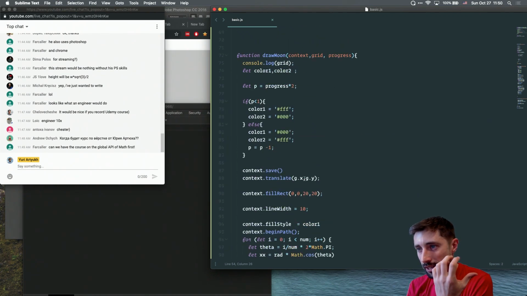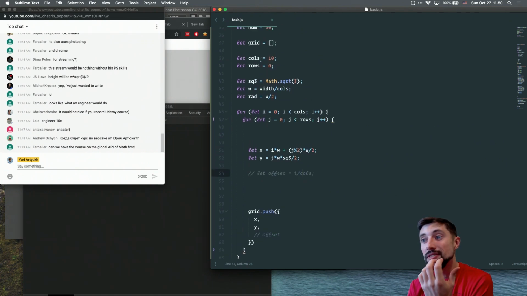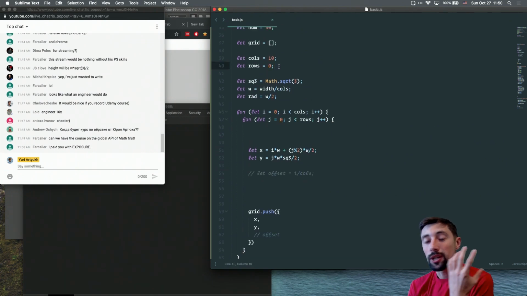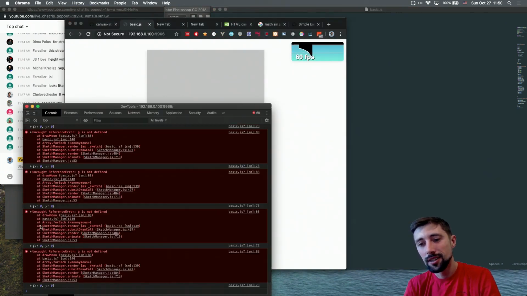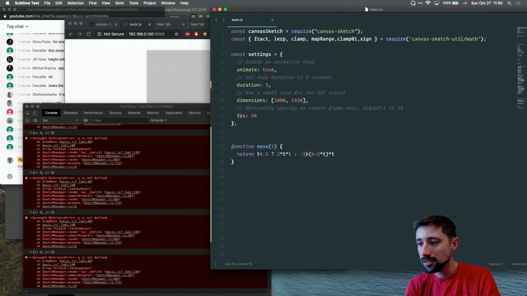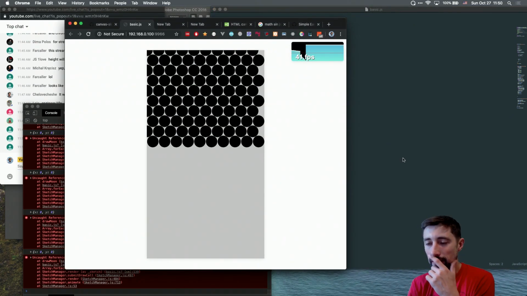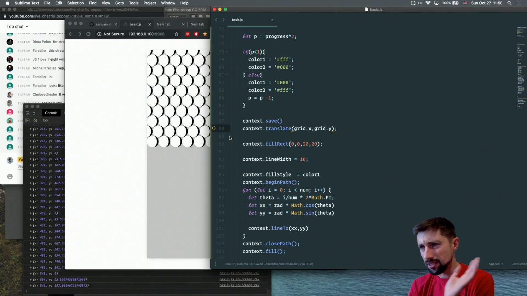What? Why is the grid empty now? Because I have 0 rows. Why would I have 0? Why would anyone try to animate something with 0 rows? Yeah, of course, now we have G is not defined because I changed it. Okay, there we go. Now we have it. It's 10 by 10. It's all right.